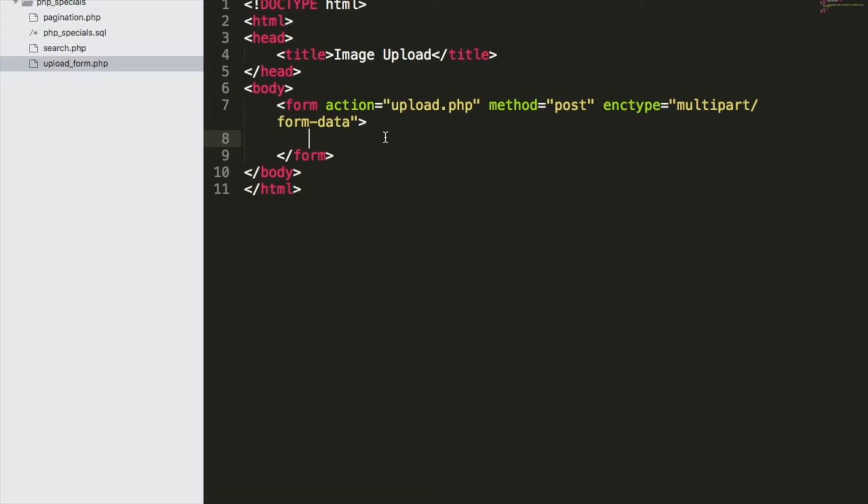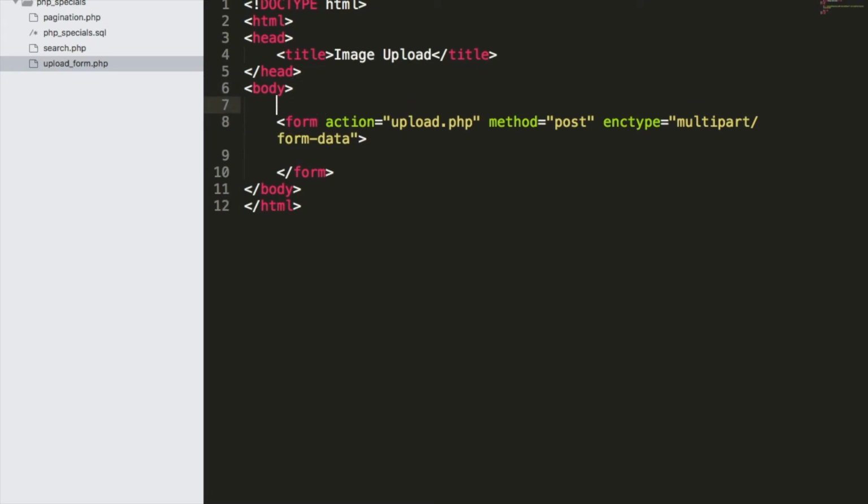Now let's quickly create a form, and let us also give some headings so that it's a little bit user friendly. So, image upload. As per our database, we have two fields, caption and image. The ID is auto increment, so we can just ignore it. We need to save two different fields, caption and image, so let us create labels and inputs for those two.